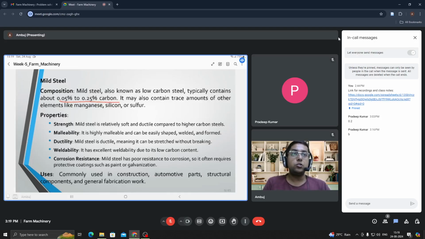Why? Because weldability depends on the melting point. The weld material has to form a molten pool along with the metal or the steel. So it will form a good, lower temperature molten pool when the softness is higher.